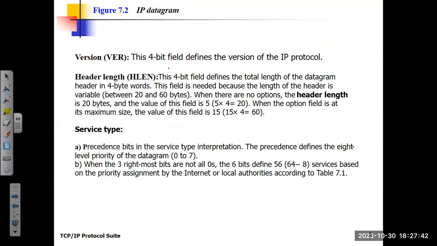So we talk about the version, we have 4 and 6. Header length, for example, as we mentioned, if 20 is the minimum, that means you will have 5 sections. Each section is 4 bytes. Now, 60 means you will have 15 sections. Perfect?